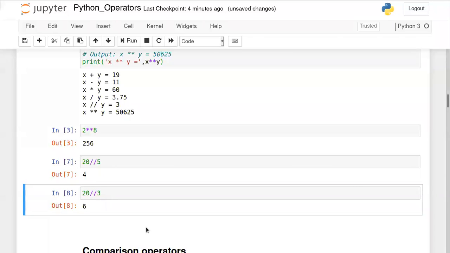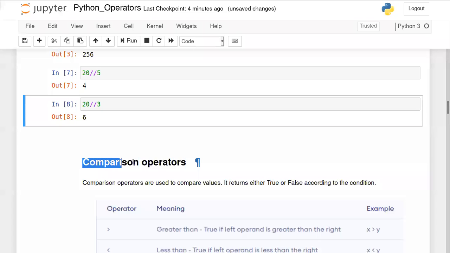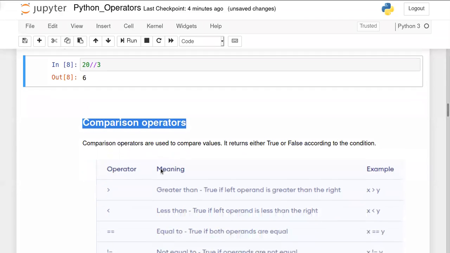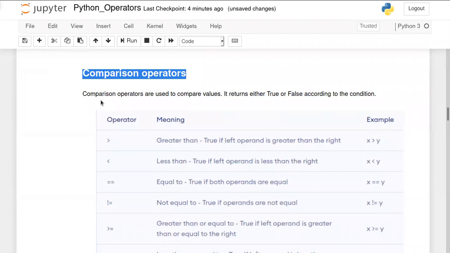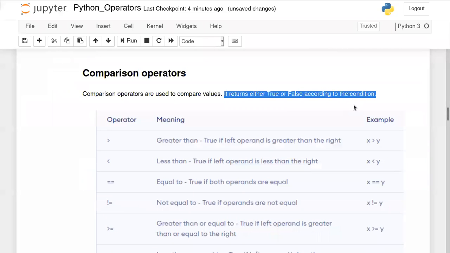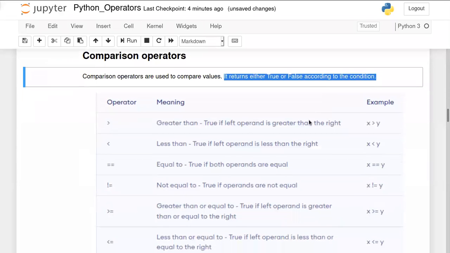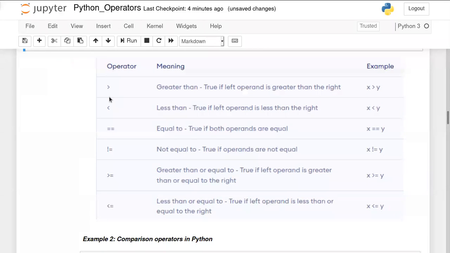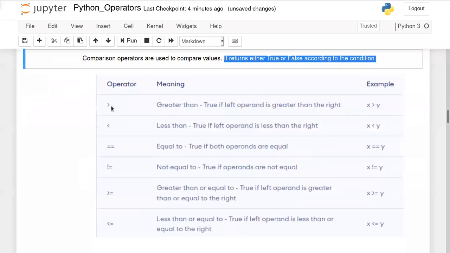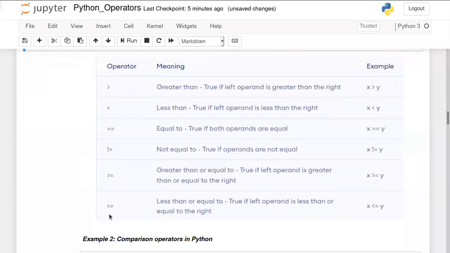Okay, let's come to the next operator, the comparison operator. We will use comparison operators multiple times in our programs. When you use this operator, it always returns either true or false according to the condition you have applied. These are the comparison operators: greater than, less than, and double equal, which is used to check the equality of numbers, and then not equal, greater than or equal, and less than or equal.